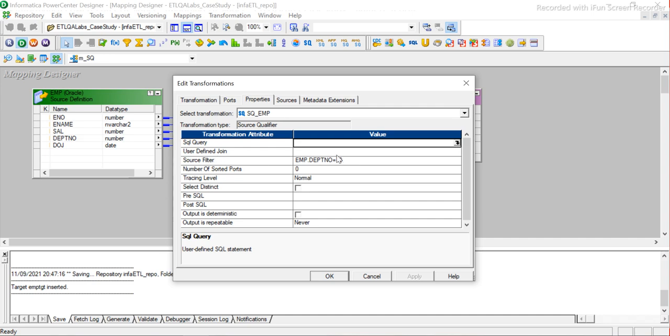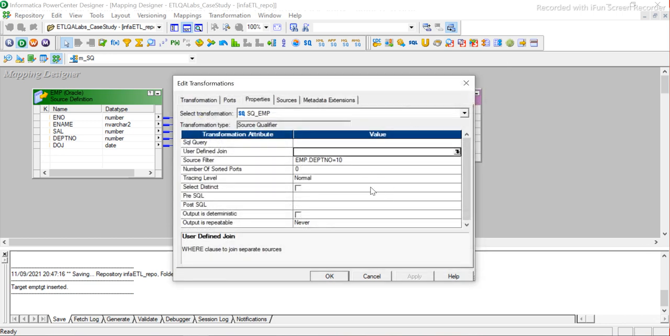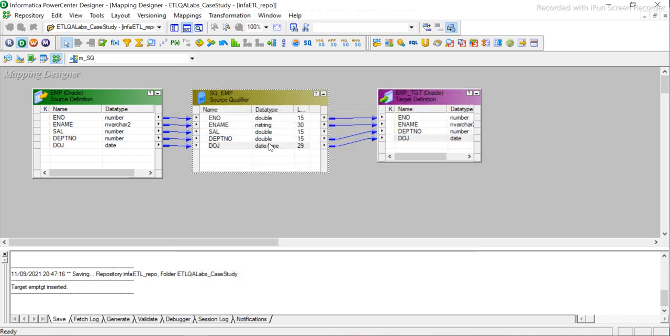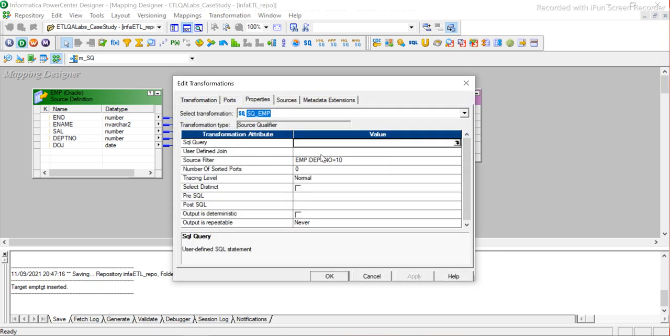And here we have the user defined join. You can define what kind of join you want to use, guys. If you have multiple source systems, you can put the joining between those source systems. If there are multiple tables on the same database, then instead of using multiple source qualifiers, you can pull all of the data from these source definitions to this single source qualifier, and you can just put the joining condition.